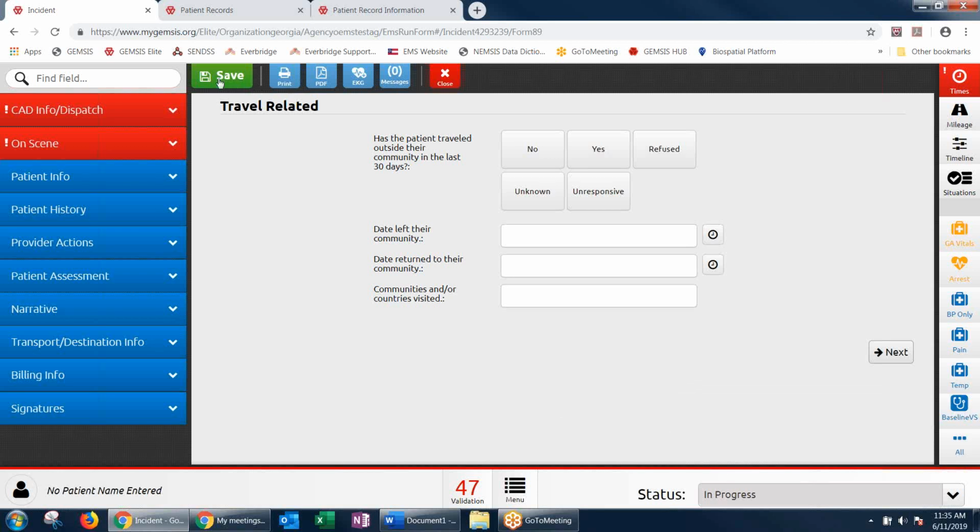On the top, you will see the save option. You can also print this in a PDF format, or you can view it in a PDF format via your browser.